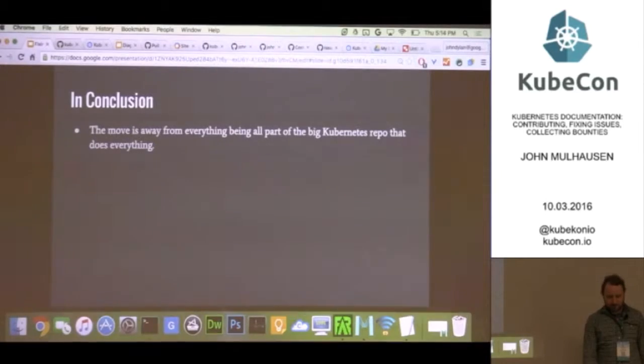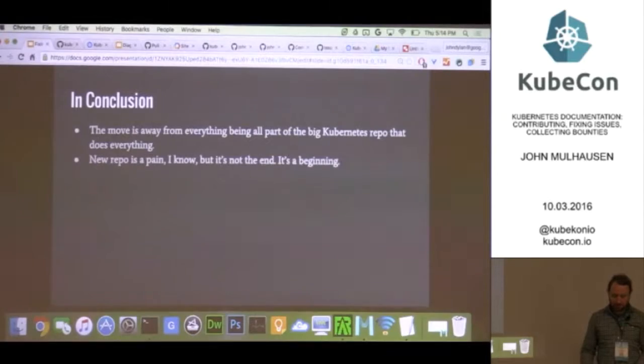In conclusion, you guys have been wonderful. I know it's painful when a big chunk of things moves away from the repo that everyone's used to, but it's not the end. It's the beginning of something that's wonderful, I think. My goal is to really increase the velocity of what we're able to do with the docs. It's been extremely encumbered by process and by overworked engineers for a long time.